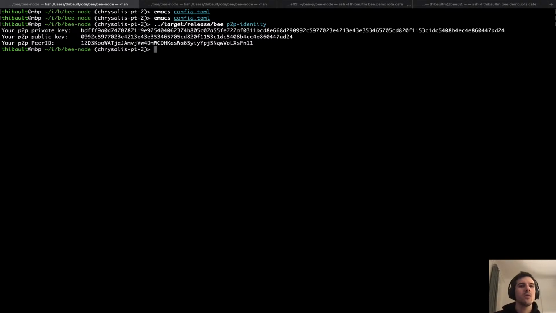Even if you can't join a network right now, you can start playing with the CLI, generating some stuff, running a node, even with no peers.